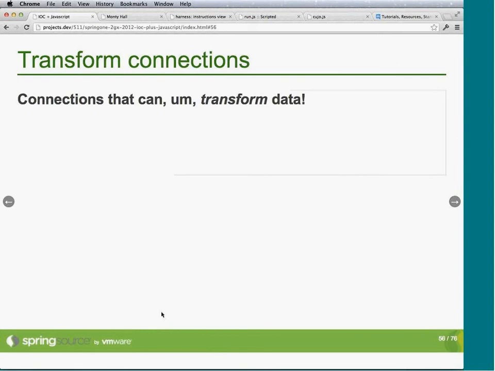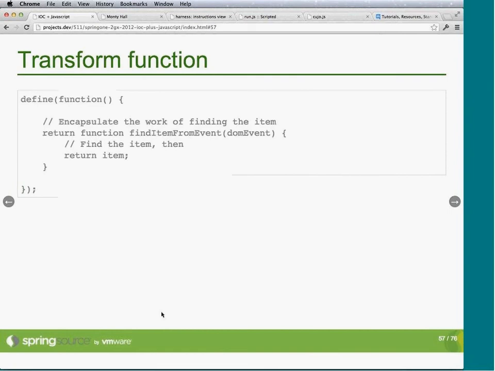Well, we saw how we could connect these things together. What if we could actually transform data as it moved across these connections that we're creating? And Wire allows you to do that. So let's take a look at this simple example. What we've done here is created a very small module that is simply a function. I'm using pure AMD syntax here, so I'm returning a function. And functions are really good at transforming data, right? They take an input and they return an output. So we're going to take advantage of that.